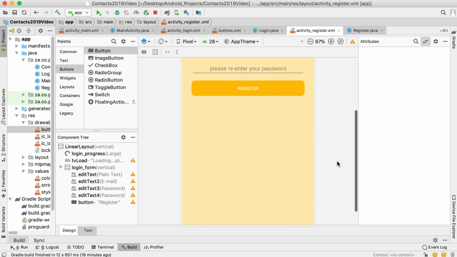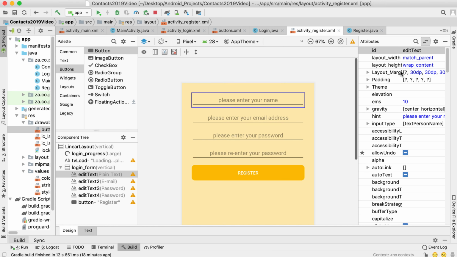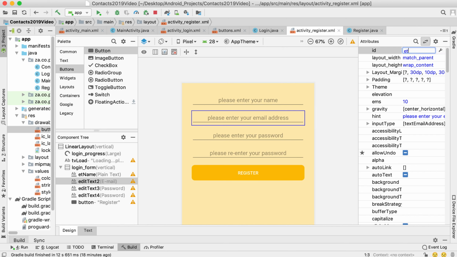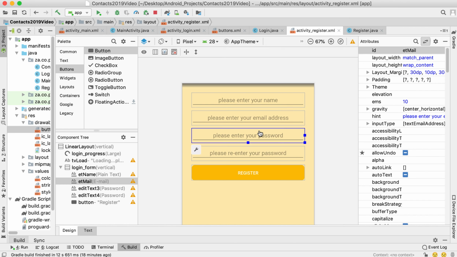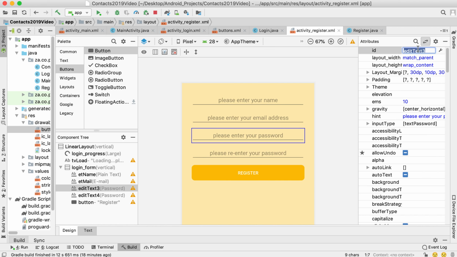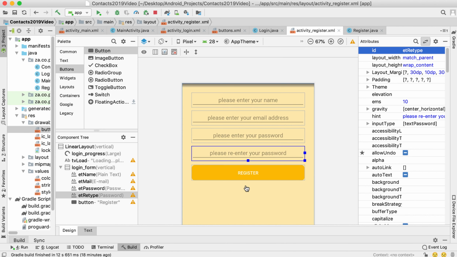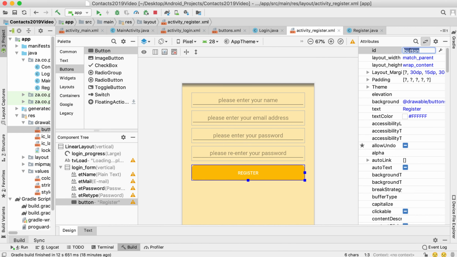Right, and this is our register activity. So let's just set them up quickly. This one will be called, let's call it ET name. This email address will be ET mail. Password will be ET password. And this one we can call ET retype. And then for the button, let's call this one BTN register as well.